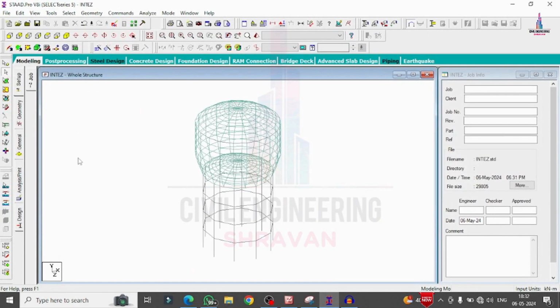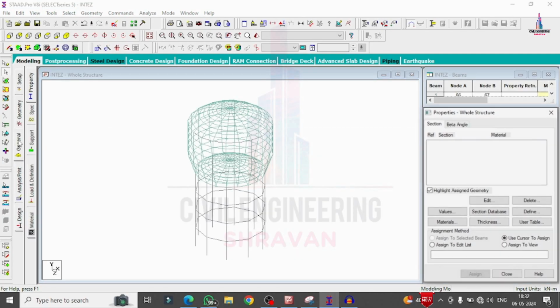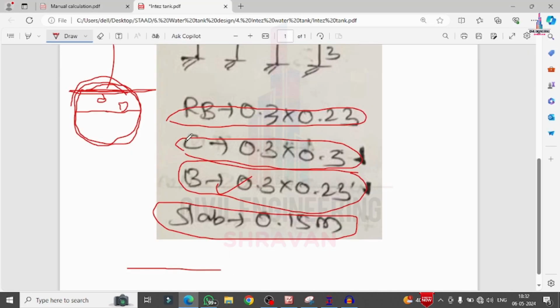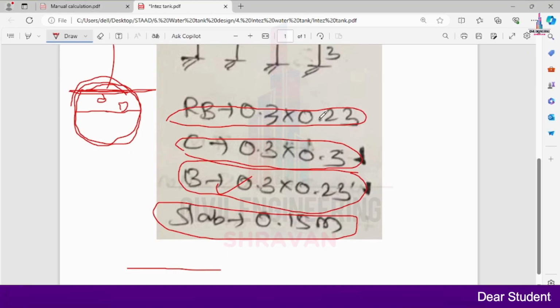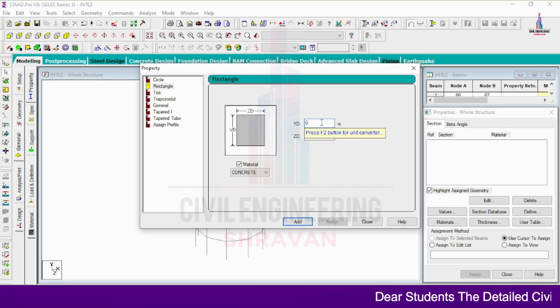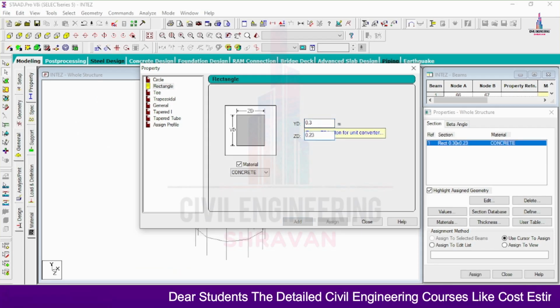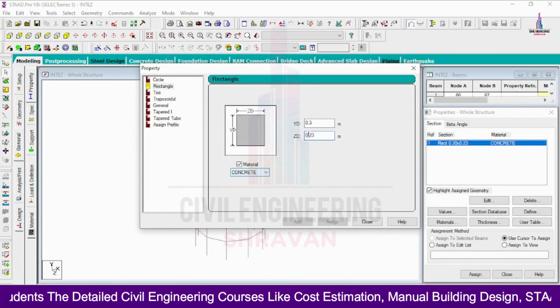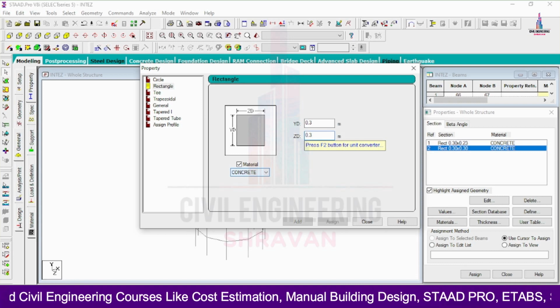This time selecting StaadPro software. So go to the general option here. This time selecting define option. Here I am selecting rectangular beam. We will have to consider the ring beam as 0.3 cross 0.23. So here I am considering the beam as 0.3 cross 0.23. Again the beam also has the same dimensions. After this we will add the column. Just I am adding the column which is 0.3 cross 0.3.